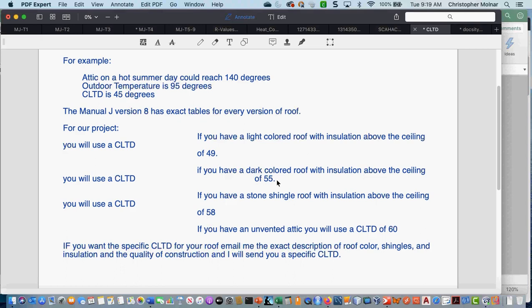What do I mean by unvented attic? Anybody? Are you talking about an older attic that doesn't have the eave or ridge vent? Yeah, I'm talking about an older attic that's just totally sealed. You will find that those attics get extremely hot, and it's going to affect the second floor of a house really badly, or the first floor if it's a single-story house. Unvented attics use a CLTD of 60. Those are going to be very, very high.